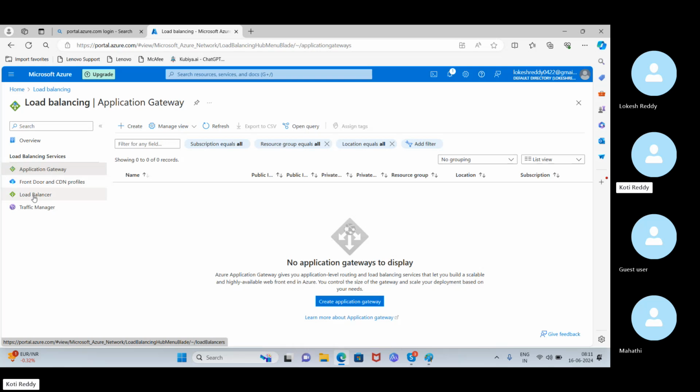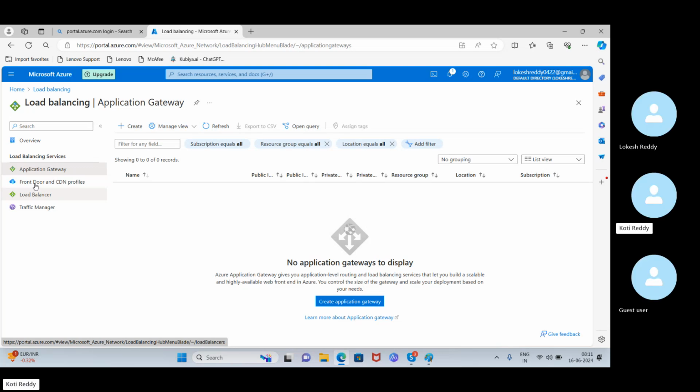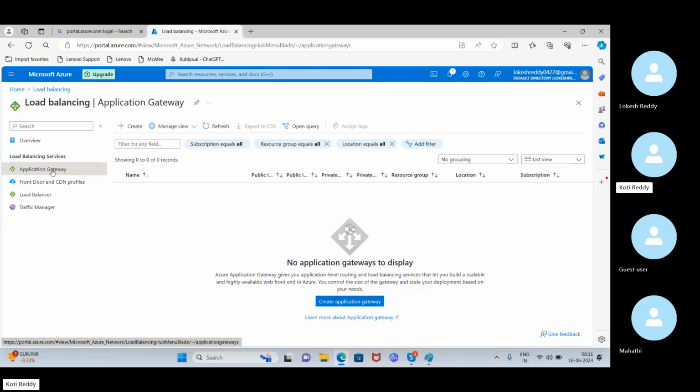With the load balancer, you can send traffic to only a few backends like virtual machine scale sets and containers, and you don't have any mechanism to do path based routing or to implement a firewall in it. Whereas in the application gateway, you can forward traffic to any backend, we can implement a firewall as well, and we can do path based routing also. This is the basic difference between load balancer and application gateway.